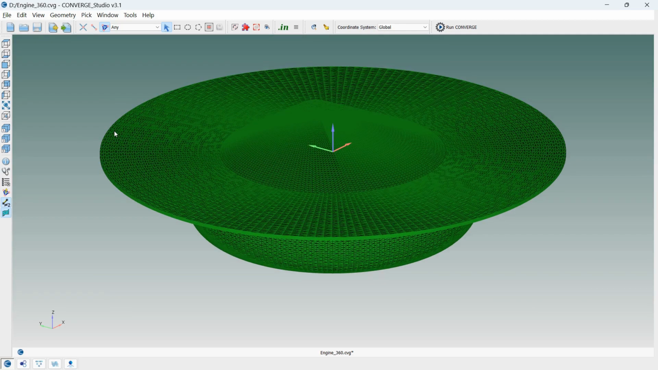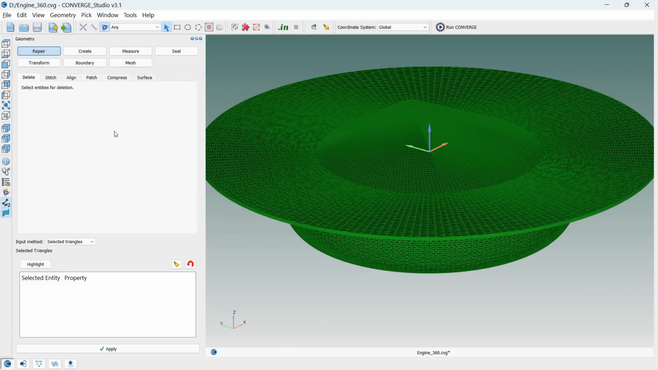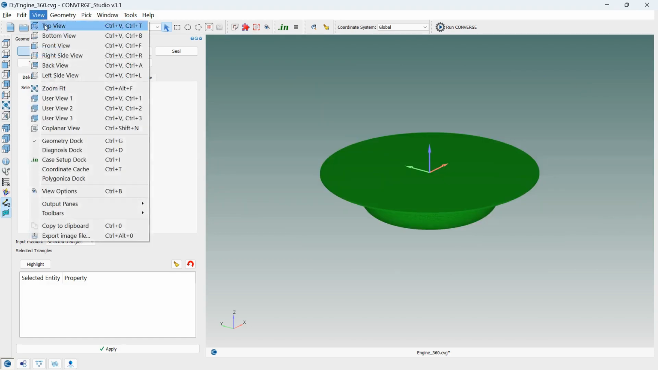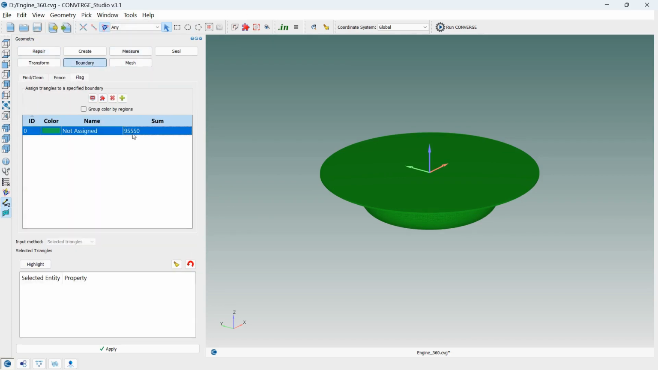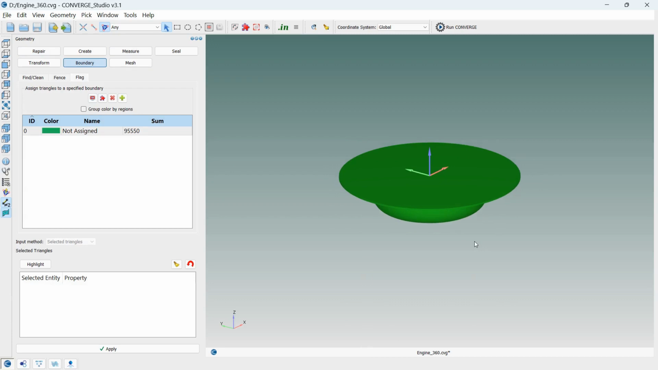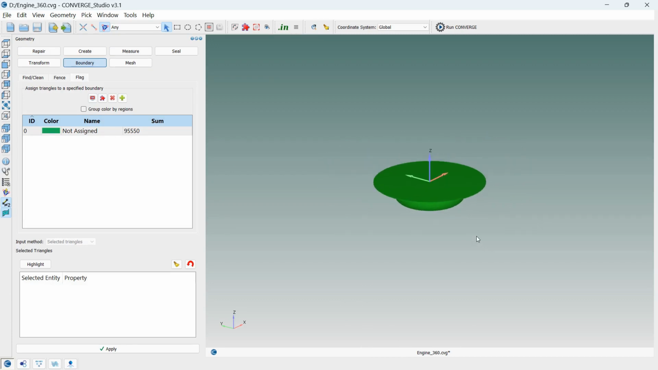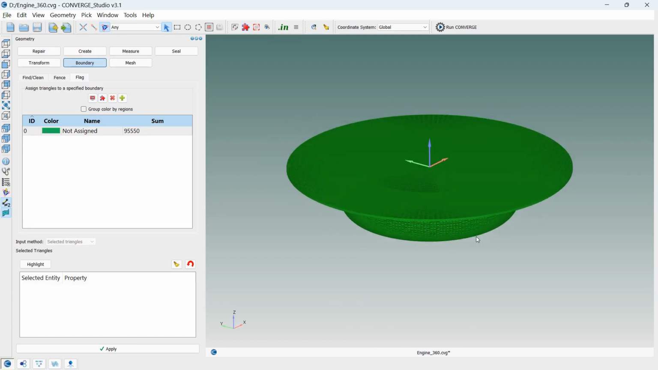First, by pressing Ctrl+G, I open the geometry panel. From the View tab, you can see all of the shortcuts of the program. Now, from the Boundary and Flag tab, you can see the number of geometry facets. I want to make this mesh as simple as possible and get rid of unnecessary facets.